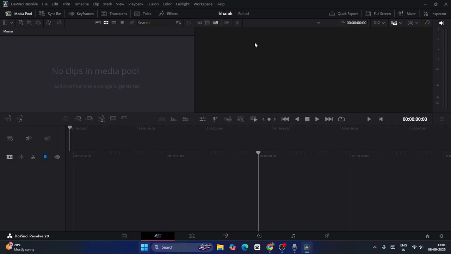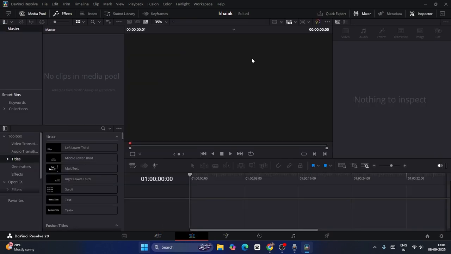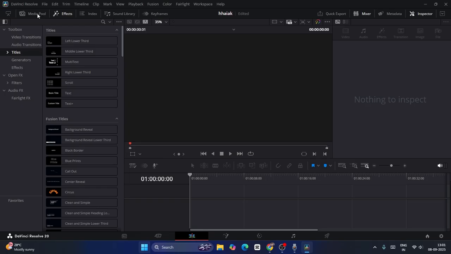Once you're in DaVinci Resolve, the first step is to go to the bottom. You can see we have various options like media, cut, edit, and more. The first thing is to click on Edit, and this is how it looks. This is the media pool, and once you click on Edit, you have to click on the media pool.